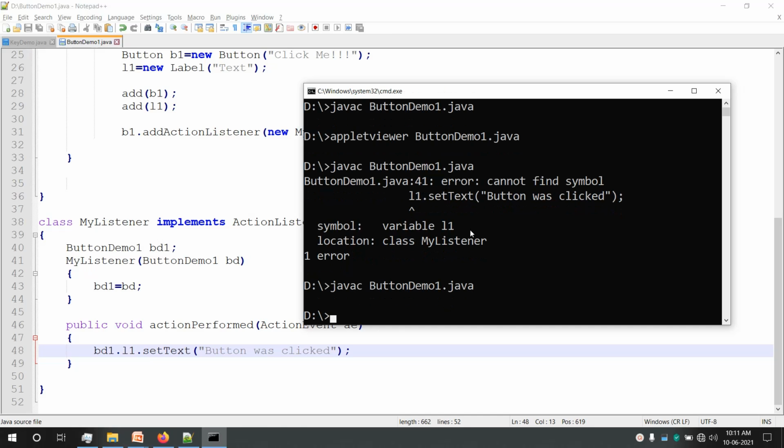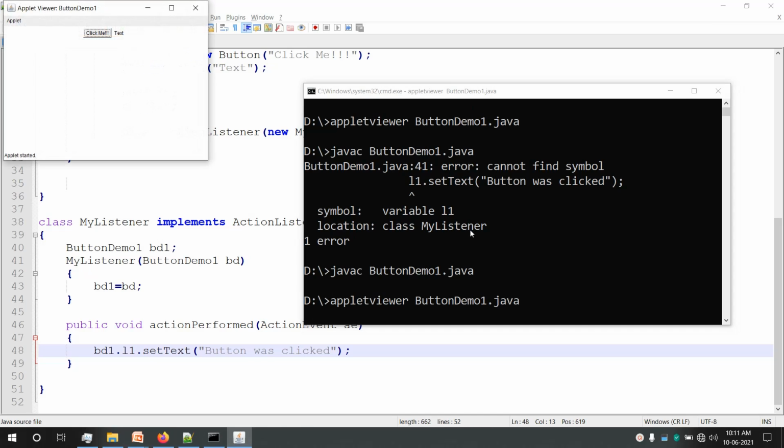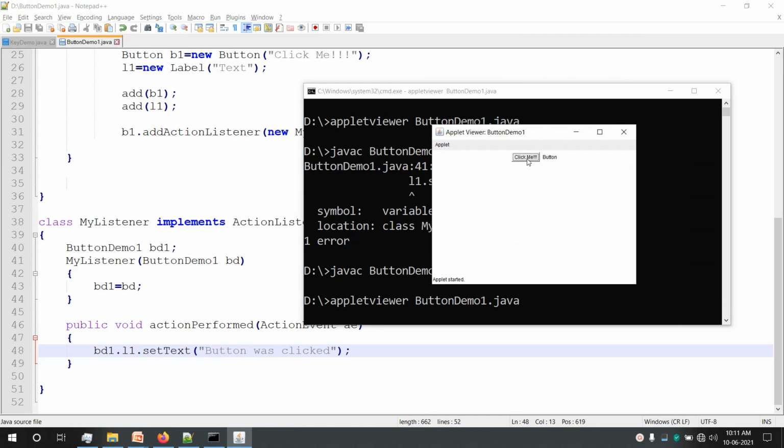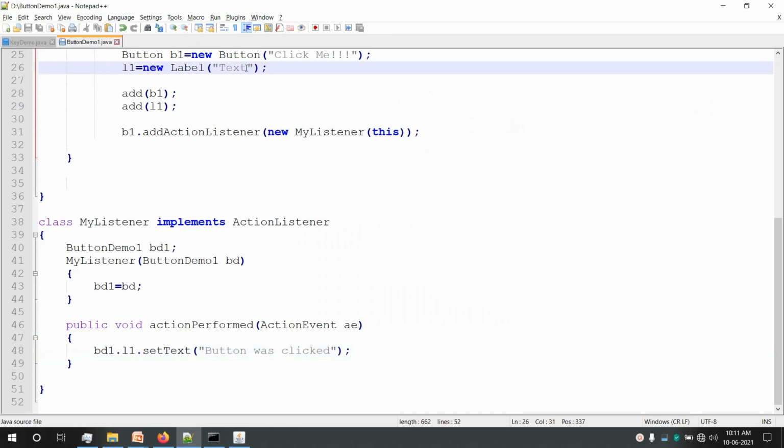you can see it is getting compiled. Let me execute it now. Okay, executed, and if I click on the button, now you can see it is displaying button. Actually it should display button was clicked. There is text, but it is not visible because of the size of the label. I'll just increase the size here.